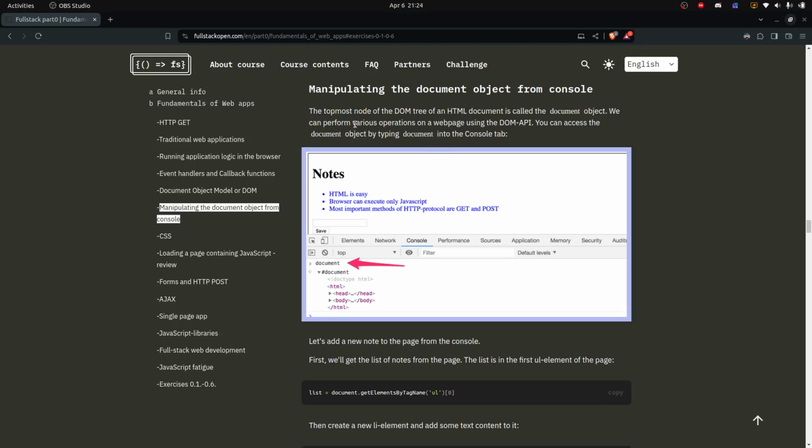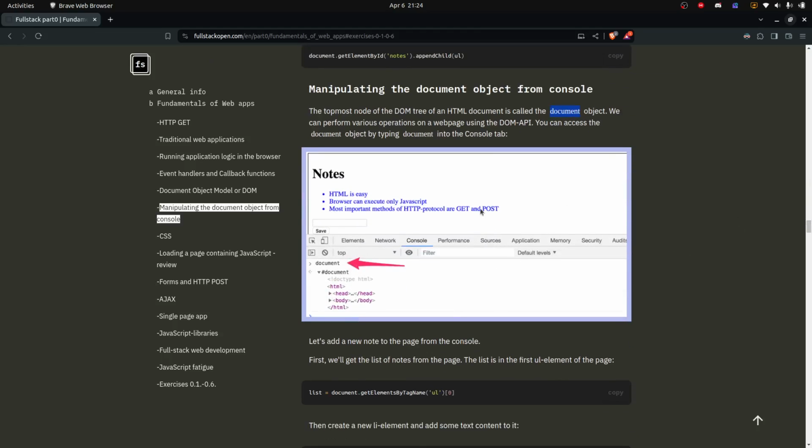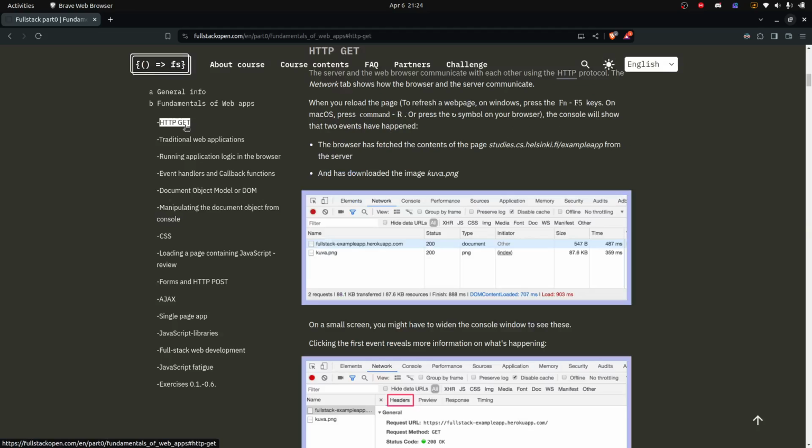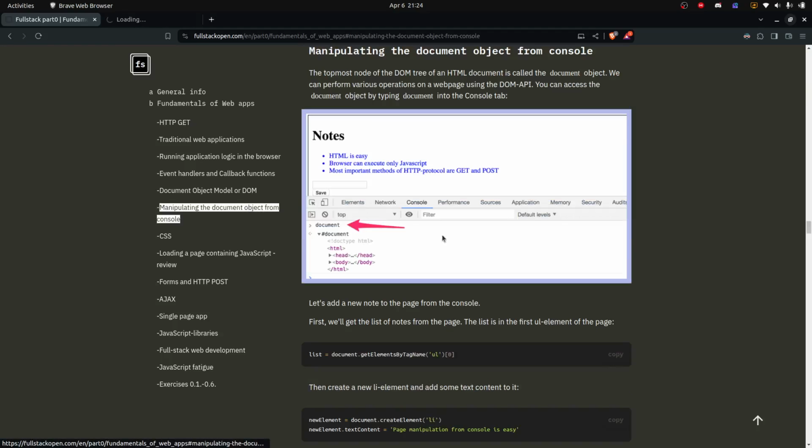Okay, so the topmost node of the DOM tree of an HTML document is called the document object. So this is the initial root object name, as you can see in the dev console. Actually, I'll just open that up again. Give me one sec. Okay, here we go. Let's go back to the section.